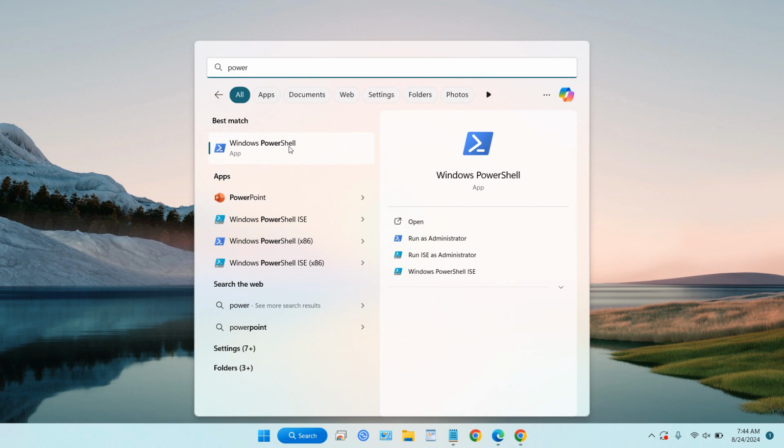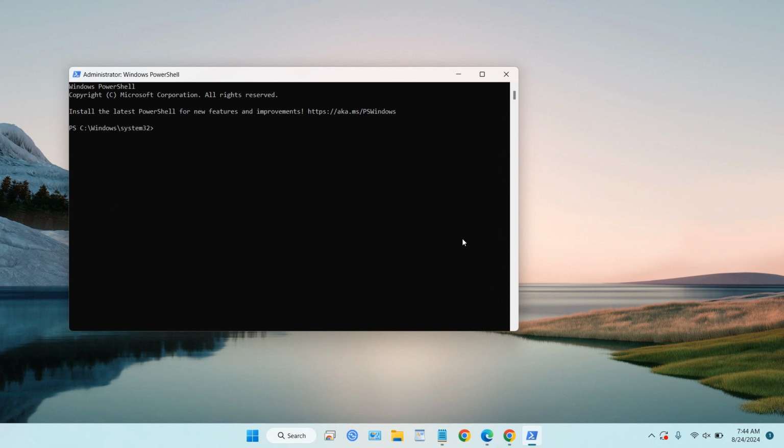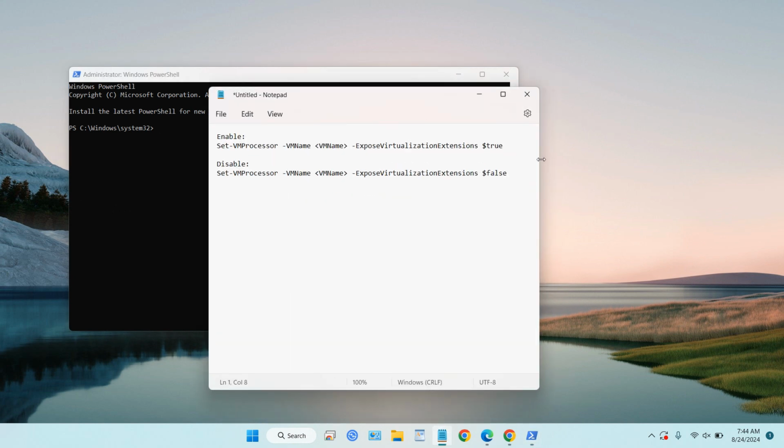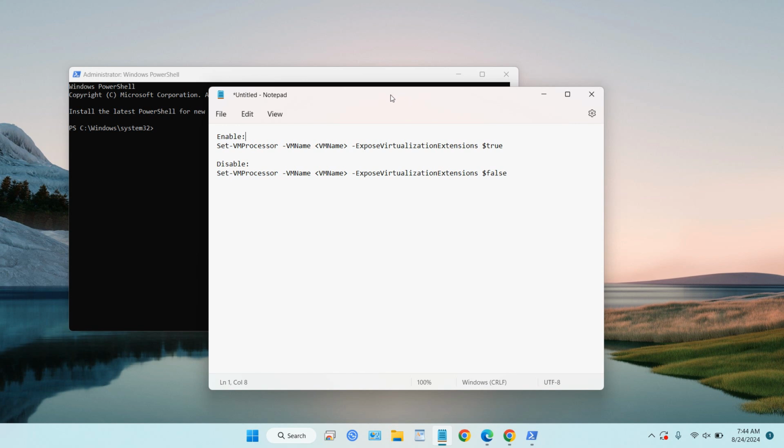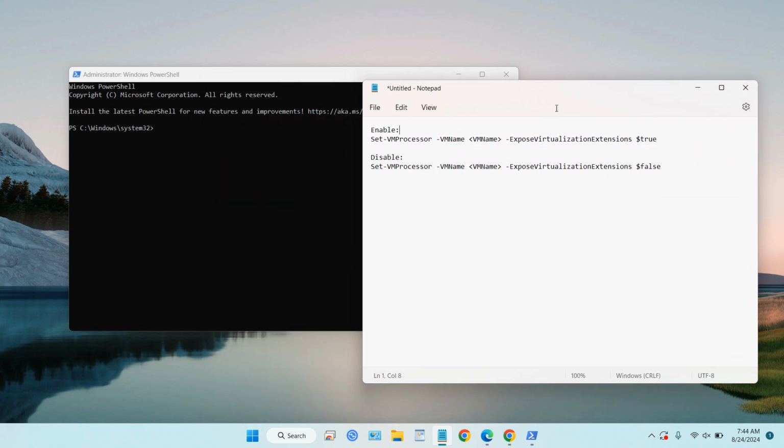After you open Windows PowerShell, you can click Run as Administrator, and this is the key to how you can enable or disable virtualization. You can see this is the command that you must copy and paste into PowerShell. But don't forget to replace this VMName with your virtual machine name.